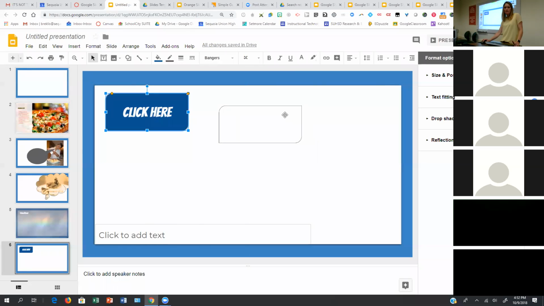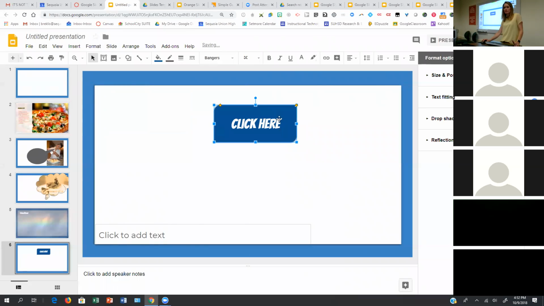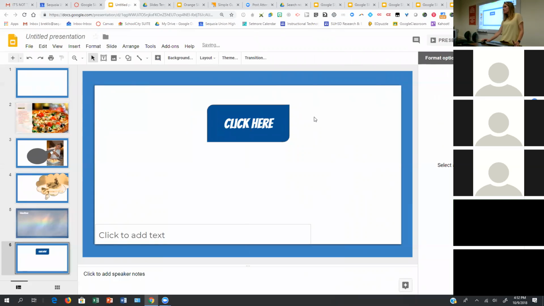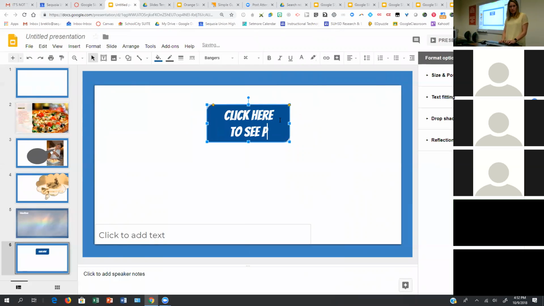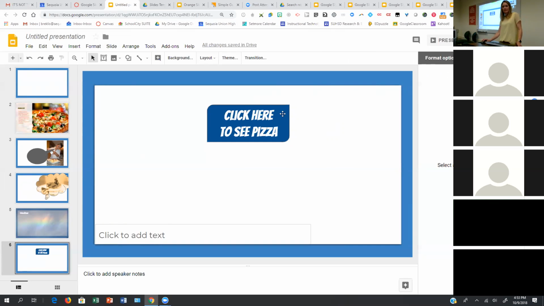Okay, so we just made a button, but it doesn't go anywhere. We didn't link it. Okay, so then let's say we want to click here to see pizza. All right, you can guess where I'm going to link this. So I'm going to click on the shape itself. You can also click on the text, but then it gives an underline, so I like to click on the shape. And I want to link this back to my pizza slide.